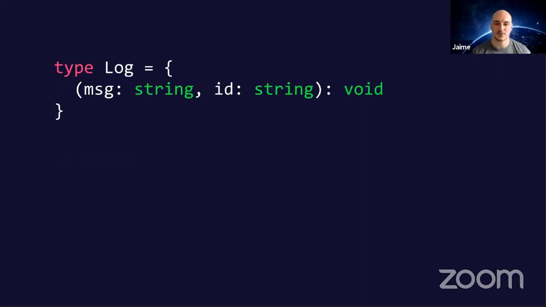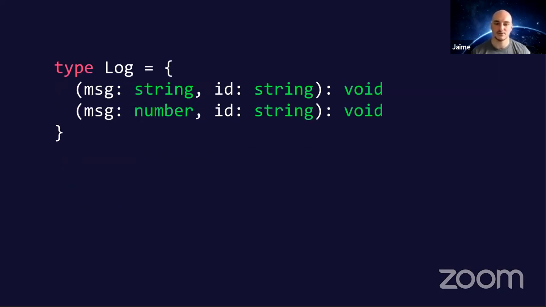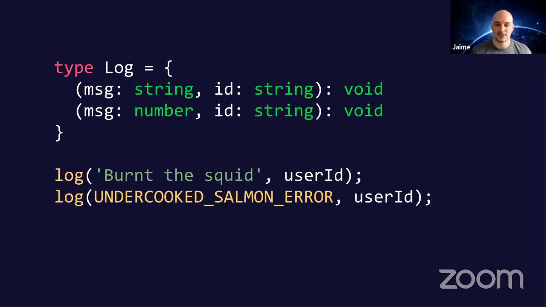And then when we use this, we can say that you have a function that takes two strings, but you can also say that you have another function, an overload, that takes a number. And then when you use it, you can log that you burned the squid, the message, or you can use an error code like the undercooked salmon error code.